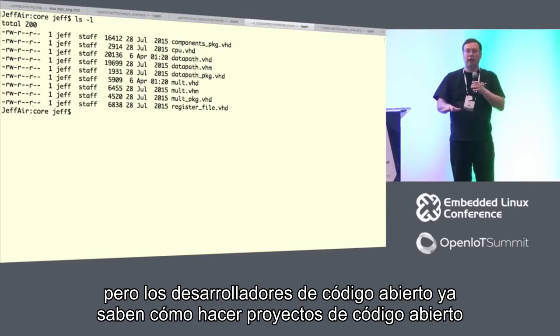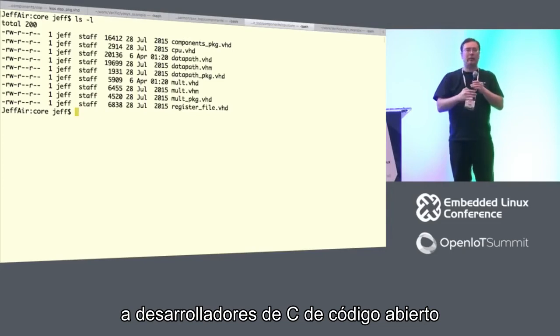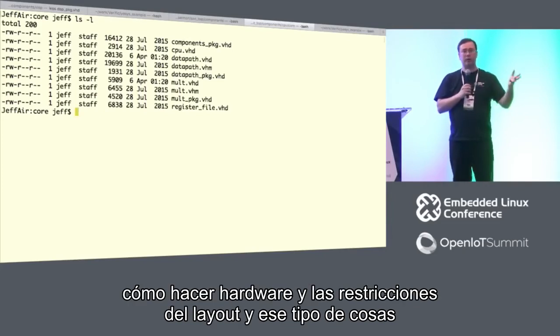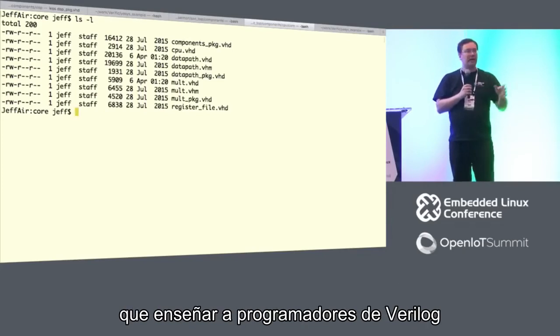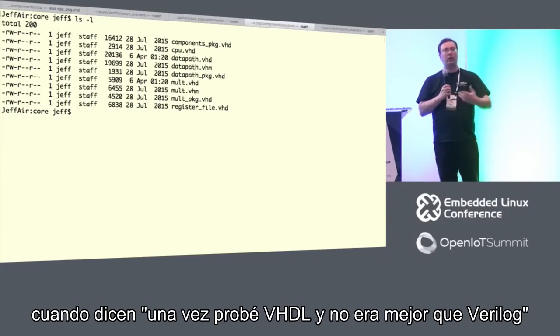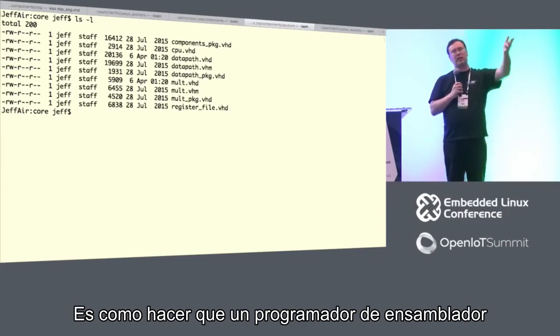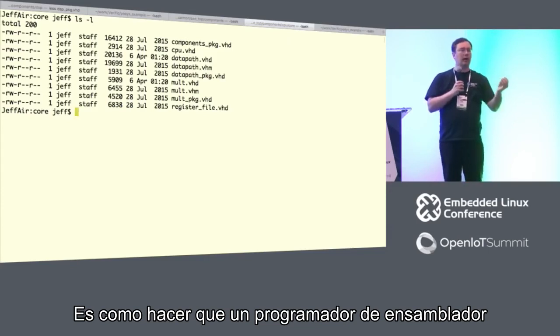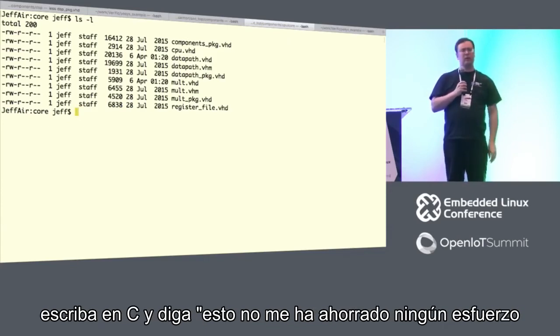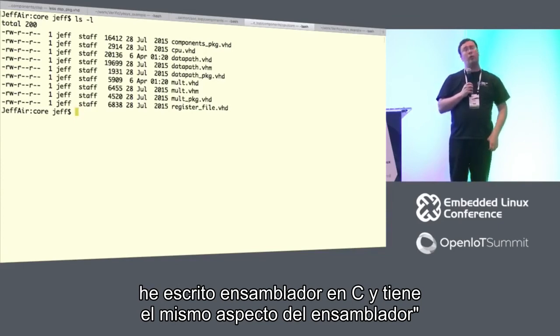but open source developers already know how to do open source projects. It's probably easier to teach open source C developers how to do hardware and understand layout constraints and all that kind of stuff than it is to teach Verilog programmers to do clean programming when they go, oh, I tried VHDL once, it wasn't any better than my Verilog. See, it's like the equivalent of an assembly programmer going, see, it didn't save me any effort whatsoever. I was writing assembly in C and it looked just like assembly. Well, yes, it would.